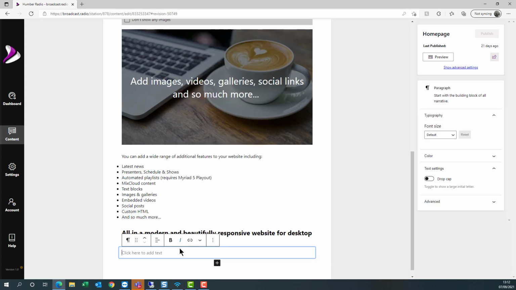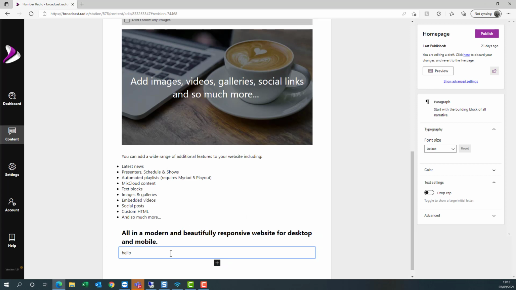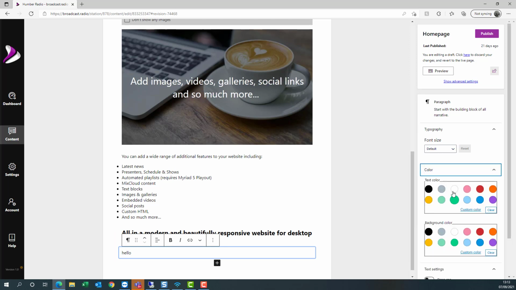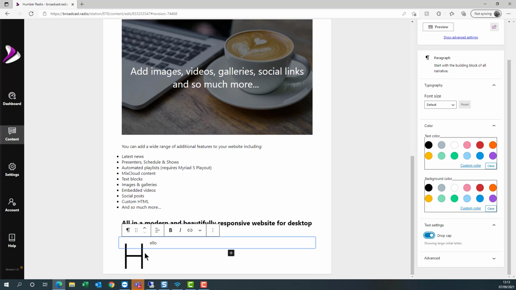So add in a paragraph block, type in your text, and on the right hand side here you can see you've got some options for setting font size, for setting background and text color. You can also have a text drop cap, which is where the first letter of the paragraph is larger.